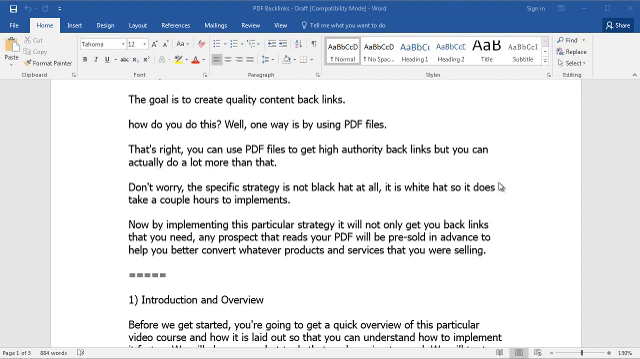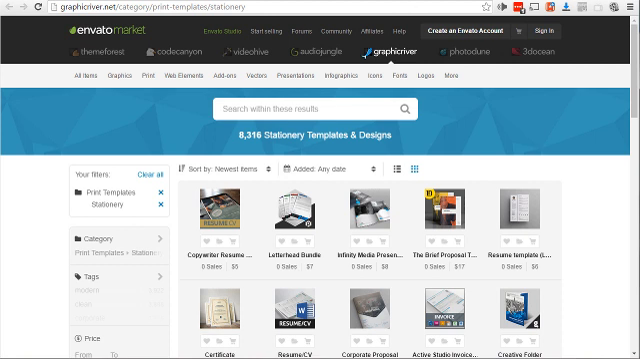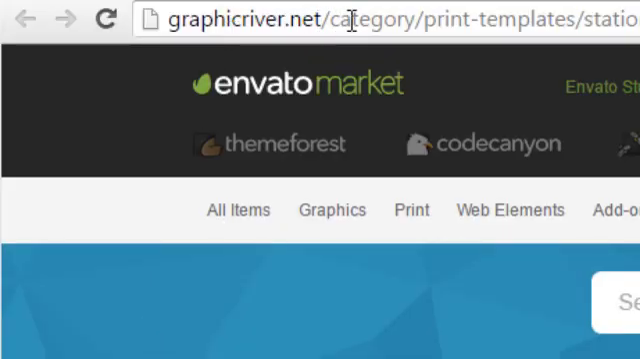Second of all, once you have added your content to Microsoft Word, you can go through, use bullet points, you can highlight headlines and everything like that. But in addition to that, what we recommend is heading on over to a website called graphicriver.net, as you can see here.